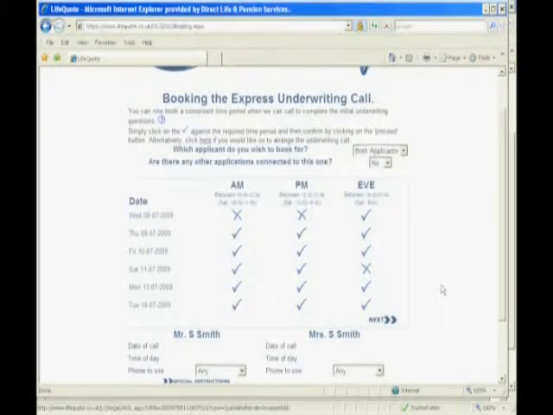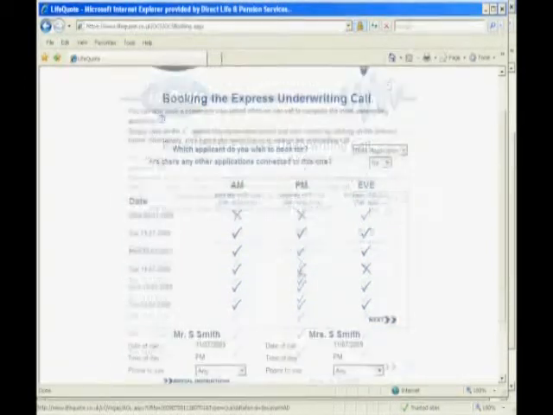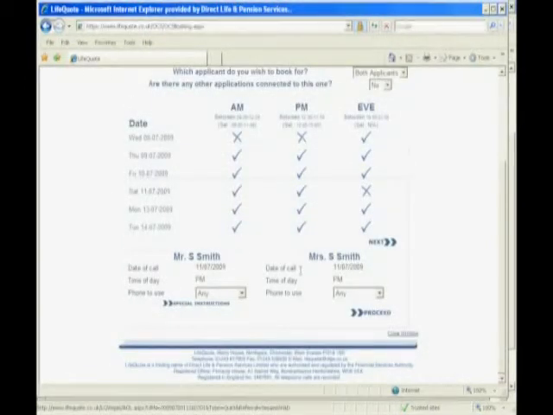In this example, you can see that we would be free this evening between 6 o'clock and 9 o'clock to take your client through that application. Simply select the time of day that you wish us to contact the client. In this example, I shall select Saturday afternoon. This time is then confirmed at the bottom of the page.